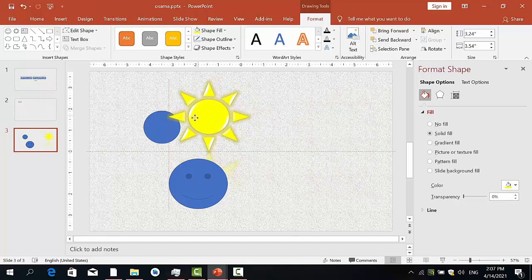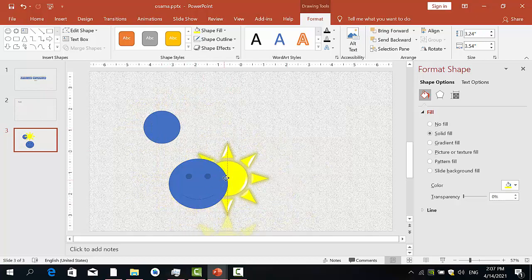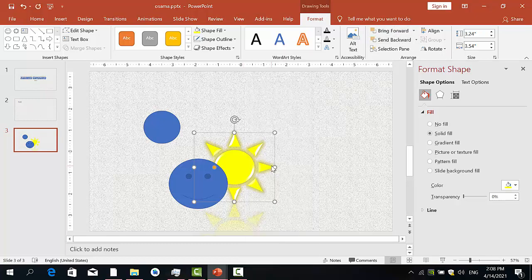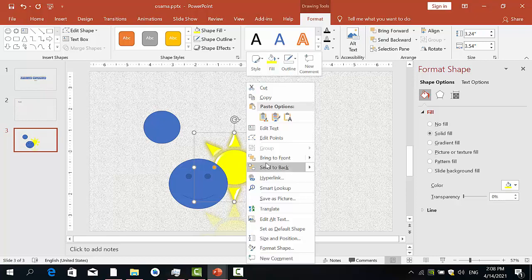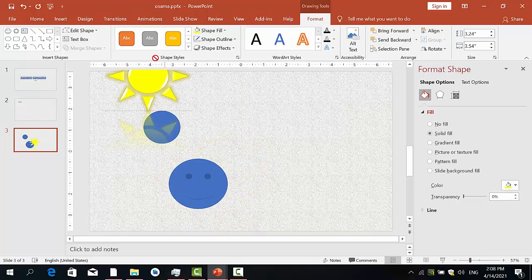Also I can put an object in the foreground or the background. Now this one is in the foreground, and I need to make the sun go in the background, for example, of this object. So you can just go here to Format, and here we have Bring Forward or Send Backward, or you can right-click and then choose Send to Back, this is already in the back, or Bring to Front, so now it is in the front.